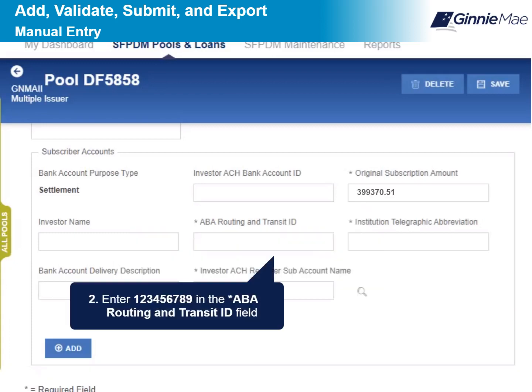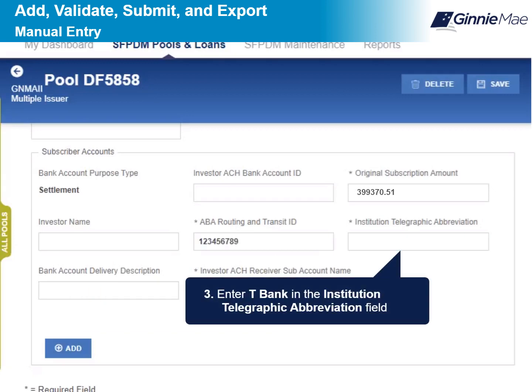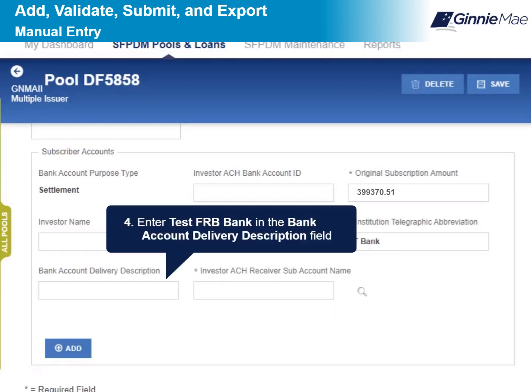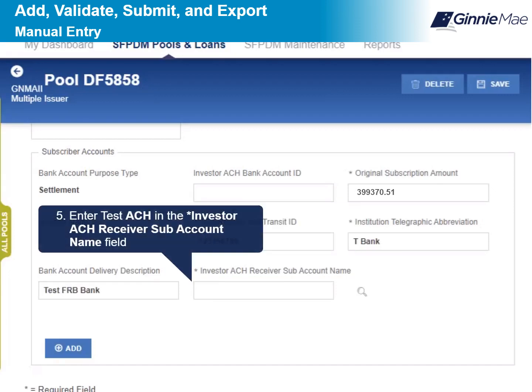2. Enter 123456789 in the ABA Routing and Transit ID field. 3. Enter T-Bank in the Institution Telegraphic Abbreviation field. 4. Enter Test FRB Bank in the Bank Account Delivery Description field. 5. Enter Test ACH in the Investor ACH Receiver Subaccount Name field.